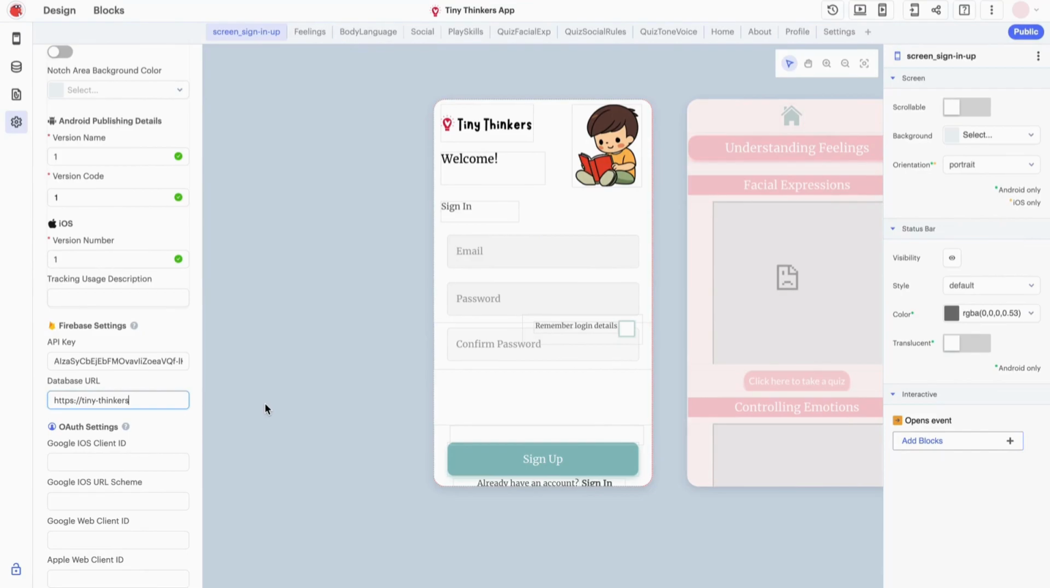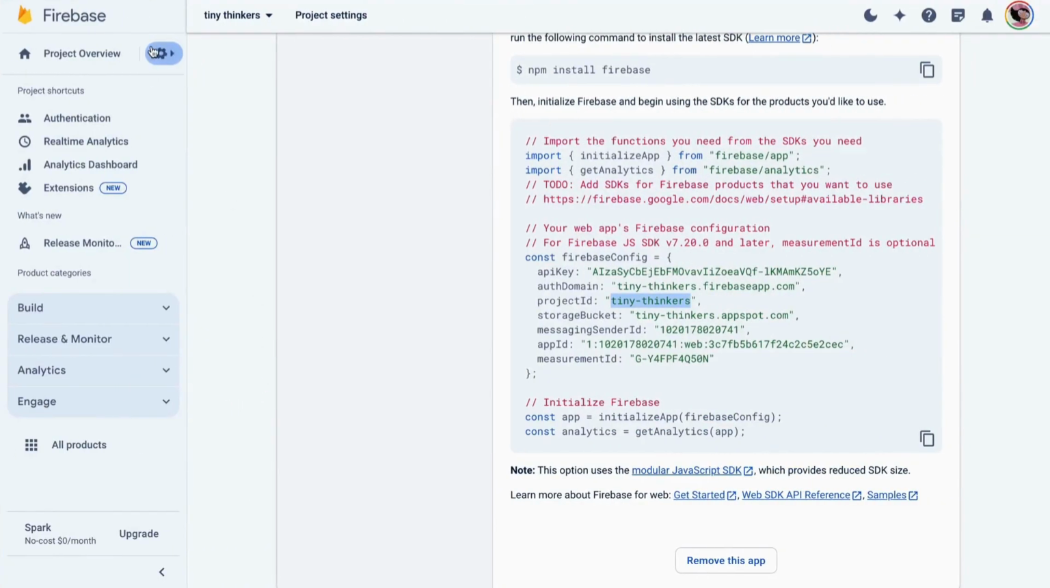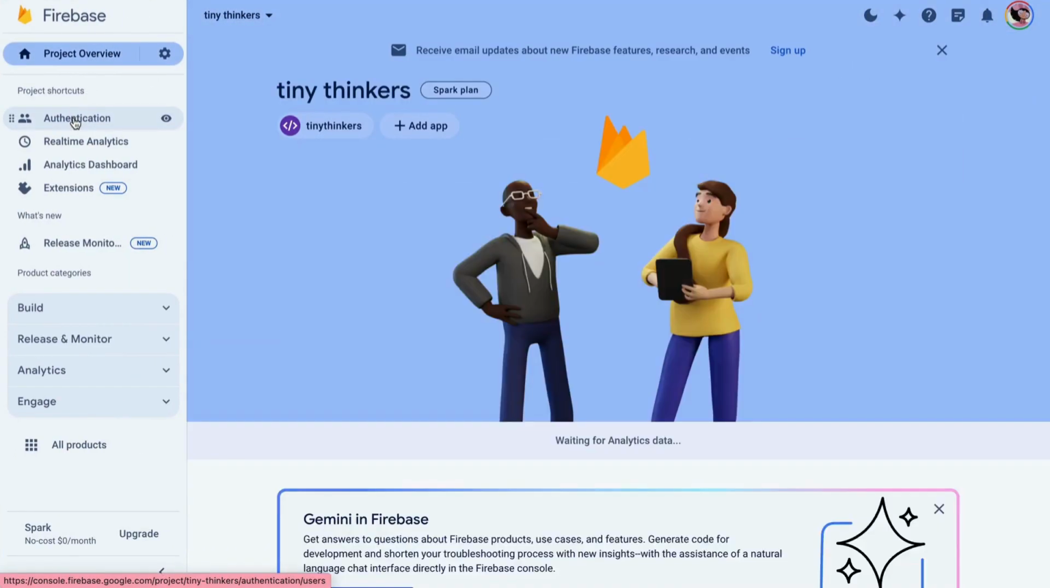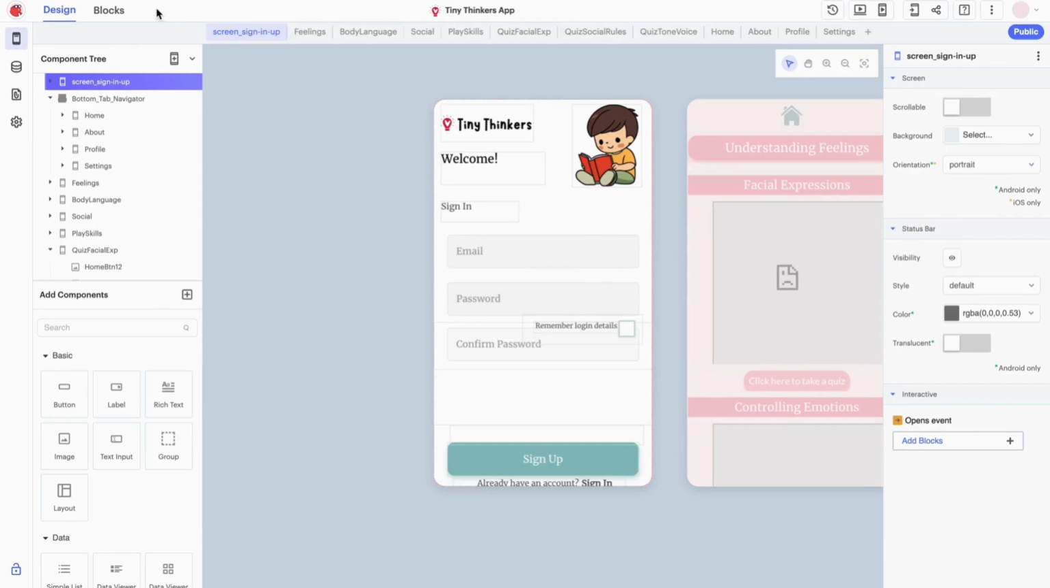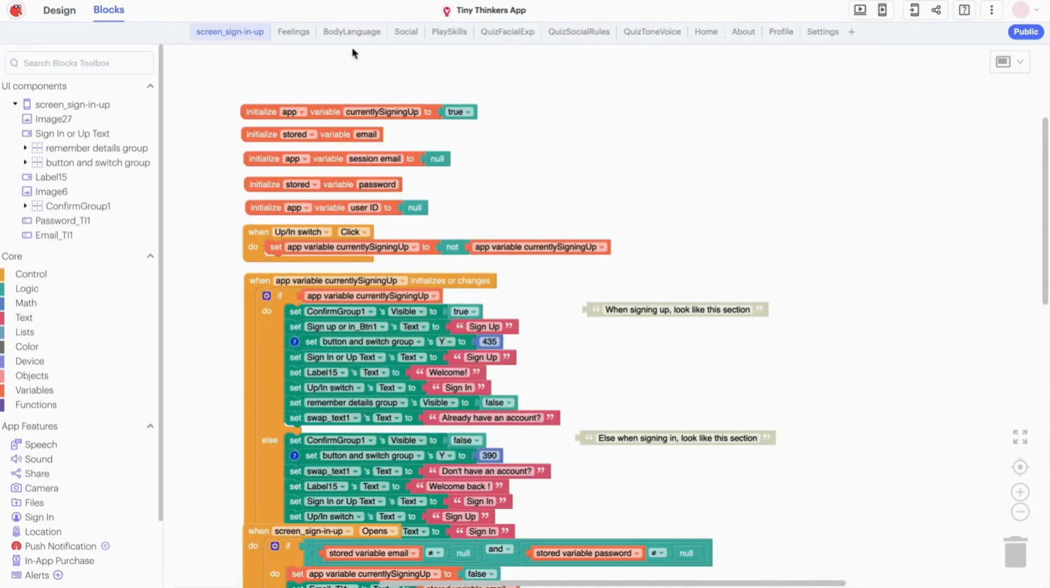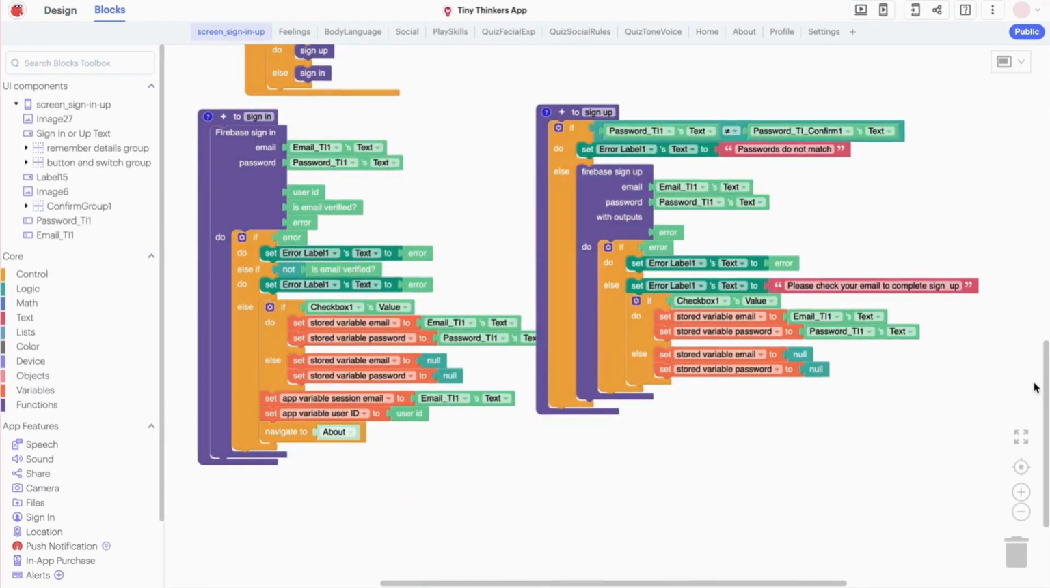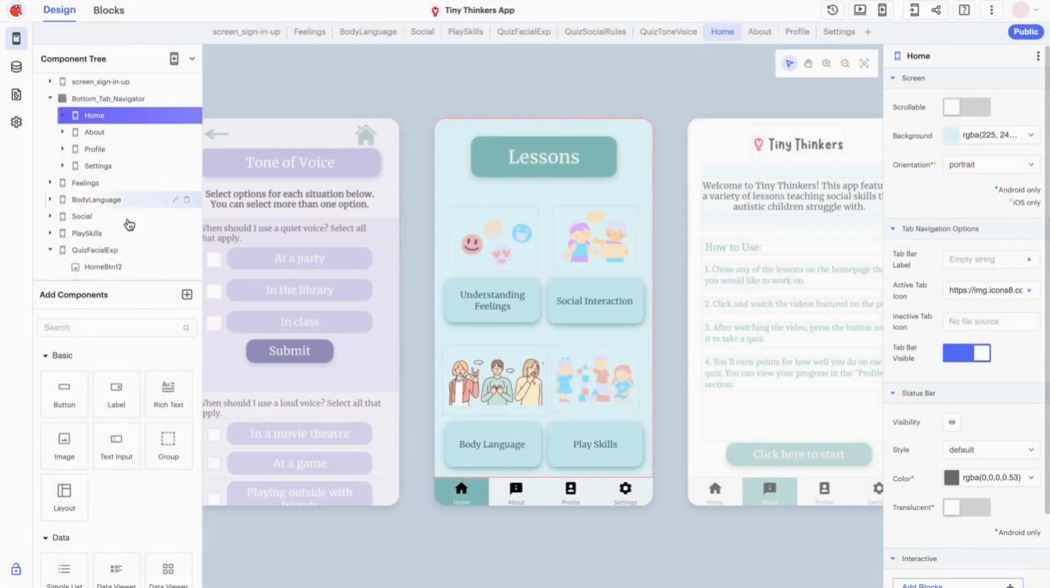Now that our app is connected to the Firebase, users can sign up into the TinyThinkers app and they get added into the Firebase database. Here you can see the list of signed up users on the admin console of our Firebase app. We used a Firebase authentication template from Thunkable, which already had code blocks created and customized its look.